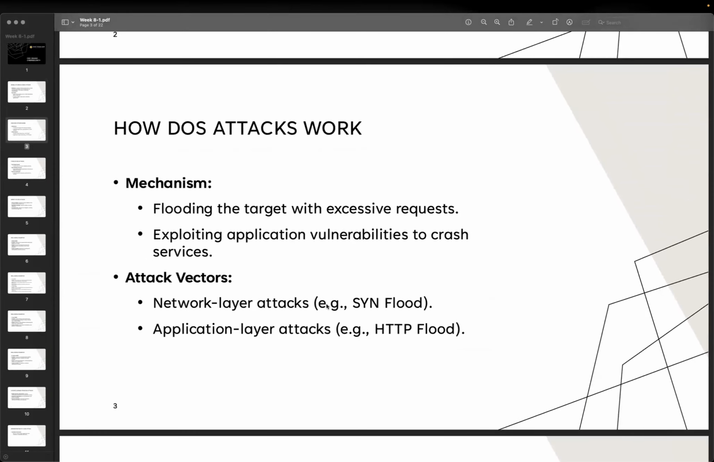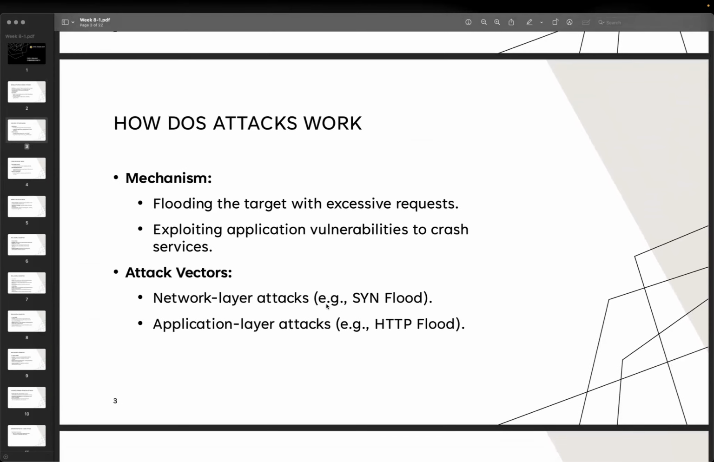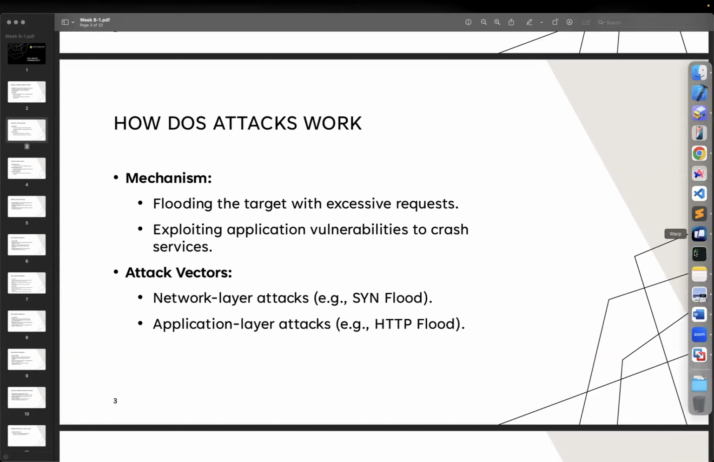How does it work? It tries to flood the target with excessive requests. So what is a request? Let's start with the basics.